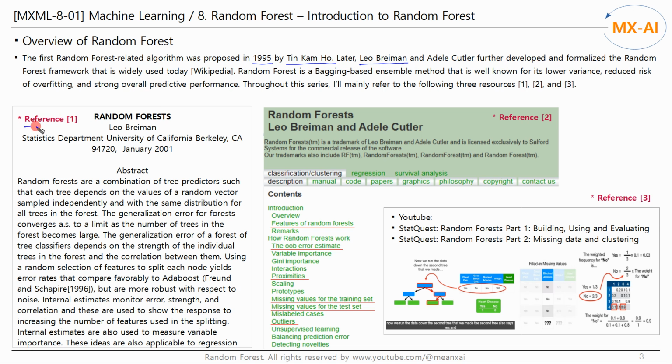Throughout this series, I'll refer to the following 3 resources, but I'll mainly rely on references 2 and 3. The first resource is the original 2001 paper by Leo Breiman that introduced random forests. The second resource is the Random Forest webpage by Leo Breiman and Adele Cutler, which explains many advanced features and applications of random forests in detail.